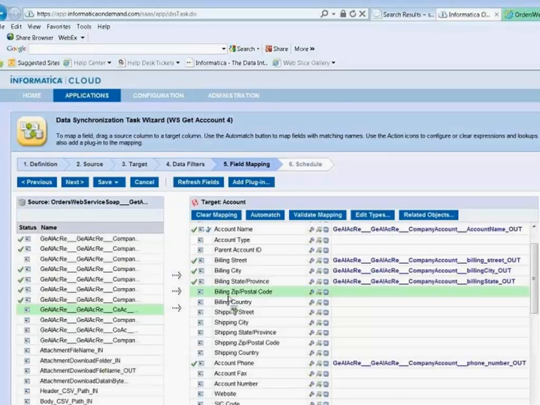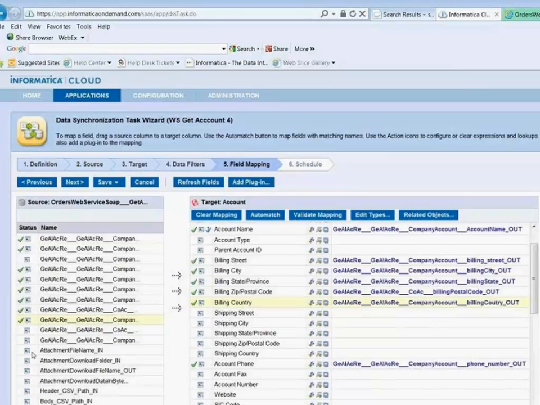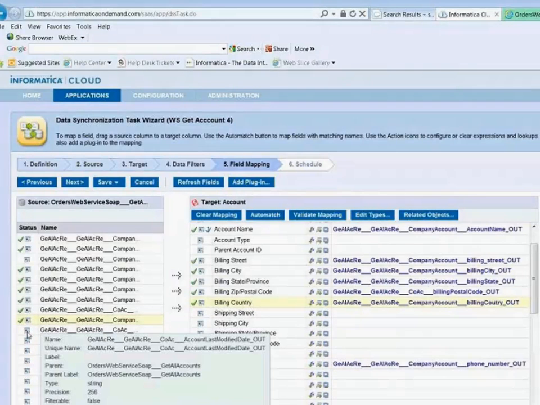Ashwan, any questions while I'm finishing up this mapping? Just take another 10 seconds. So far, no questions yet. Okay, cool. So you guys feel free to ask whatever you want.